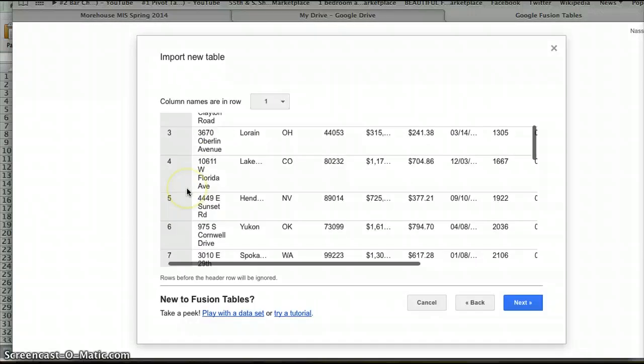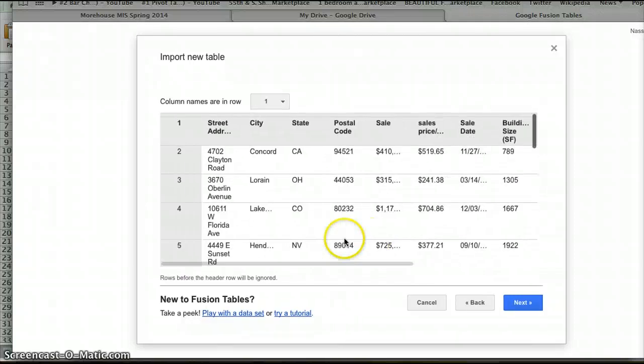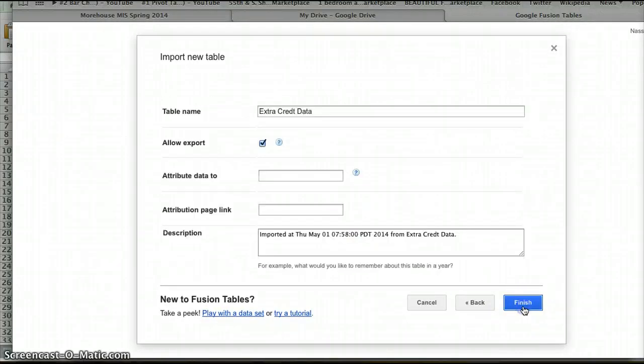And as you see coming up next, we're going to be able to filter all this information to get exactly what we want in our Google Fusion table. All right, so we're going to hit next. Extra credit data is fine. Let's just add fusion table, extra credit data. All right, finish.